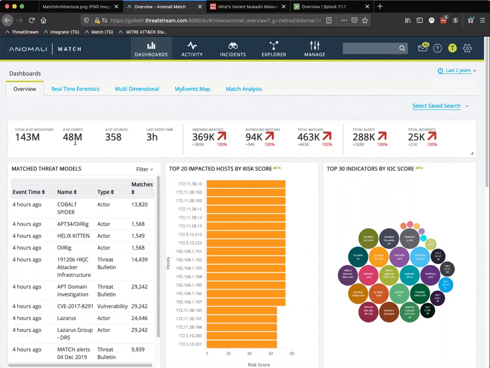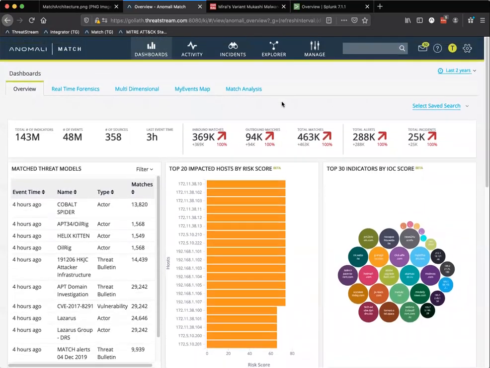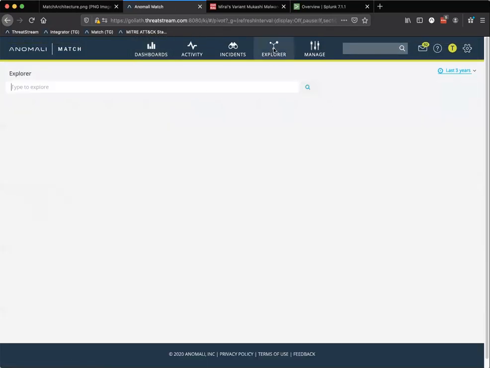All right, so analysts can use our dashboards to triage the highest priority matches in their environment based on risk score of the assets or based on the IOC score of the indicators. And if they already know their starting point, they can use Match to conduct a retrospective threat hunt. So let's see how we would do that.